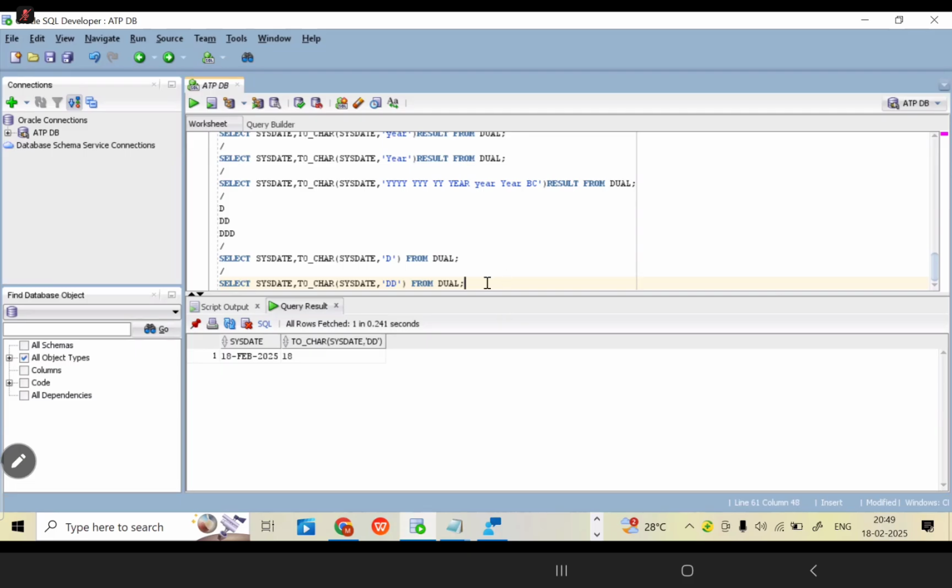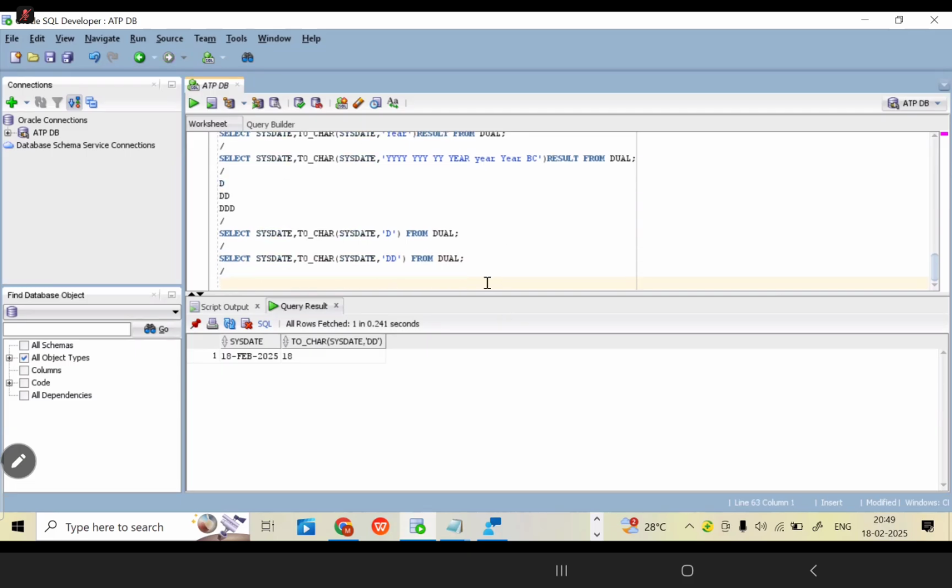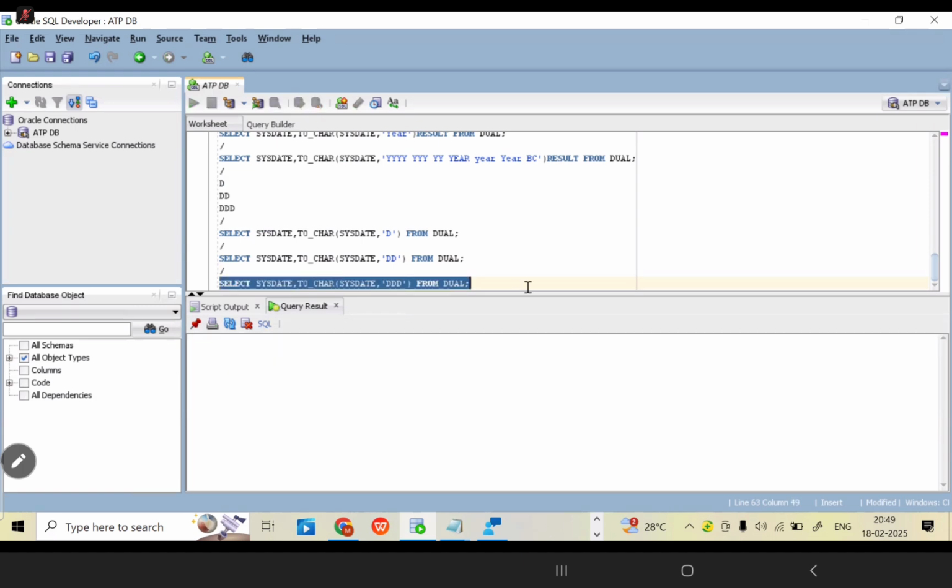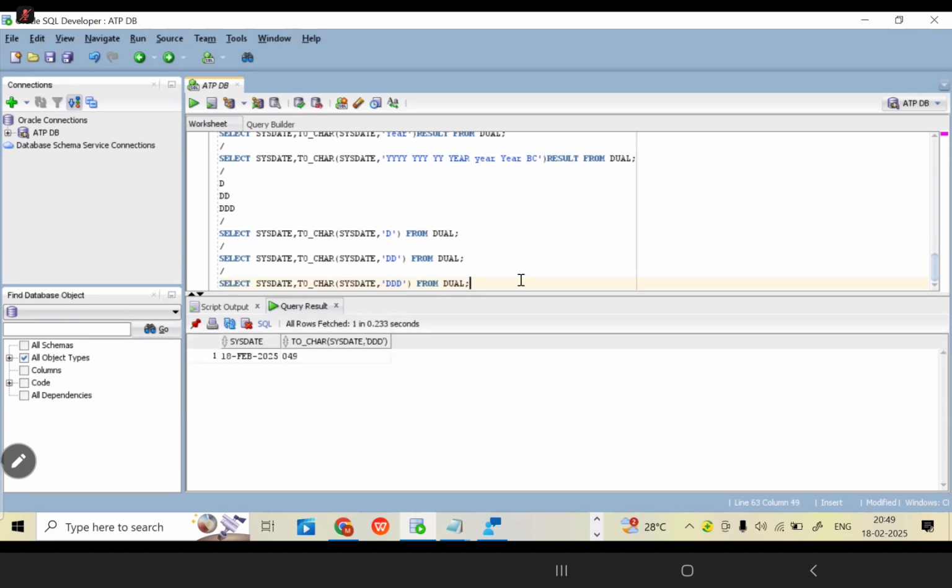And next one, triple D. Day of the year. How many days have we covered for the entire year up to now? January has 31 days. What is the current date? 18. It can display 49 days only. Is it clear? By using triple D, it can be displayed.